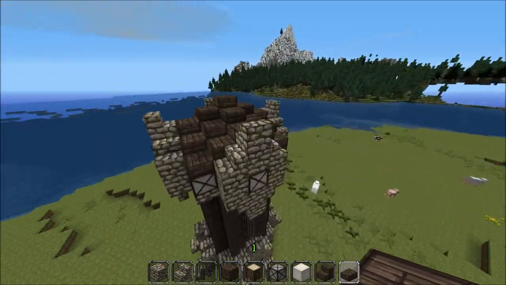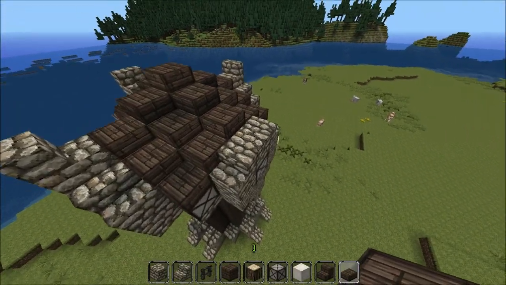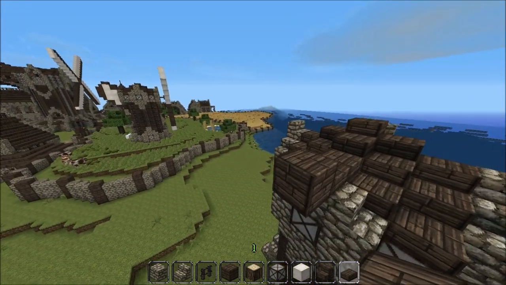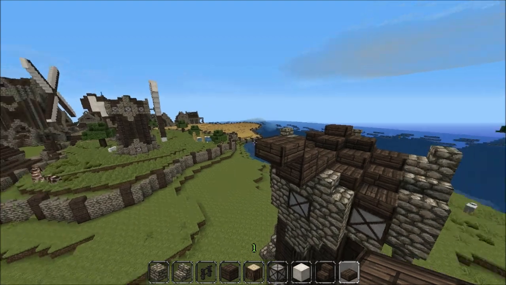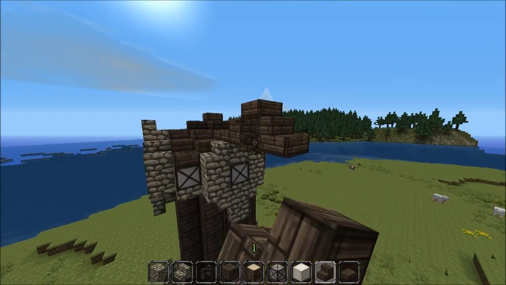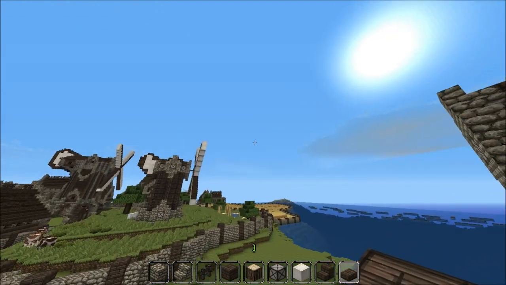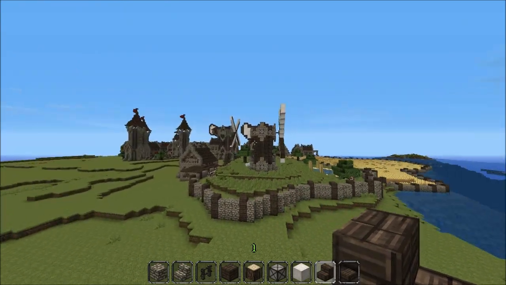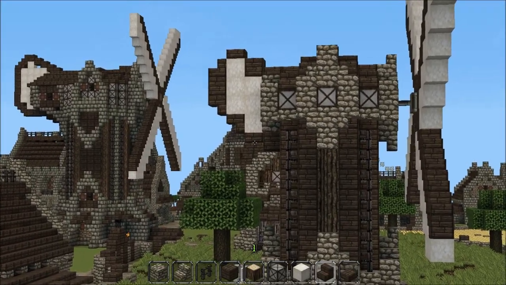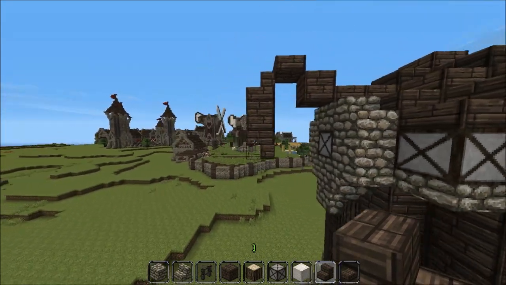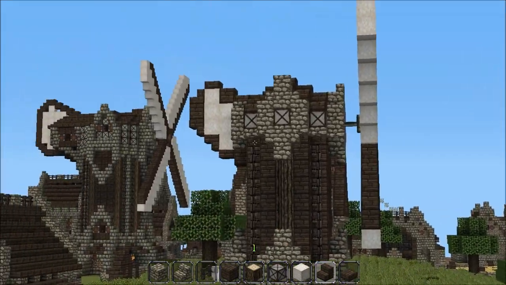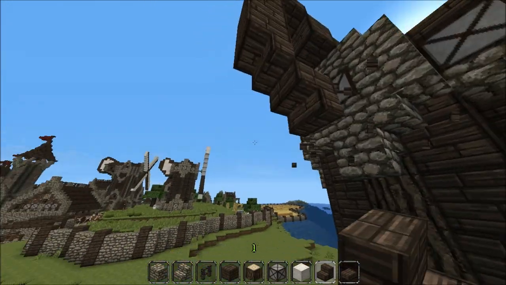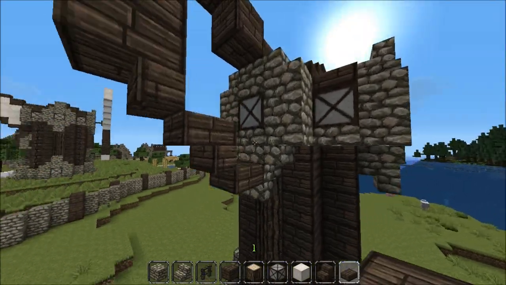Okay, let me see if I remember this. You're going to remove the stair on top and place a half slab, then a full block, and then a half slab on top of that again. Then a stair, only one block, and stair upside down like that. Then we're going to take another stair upside down like that, and then a half slab like that.